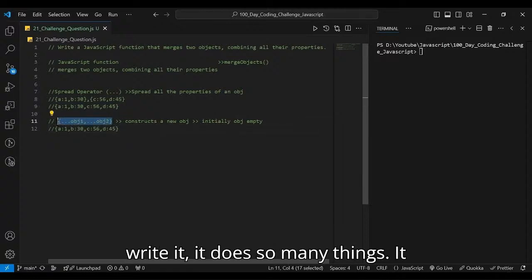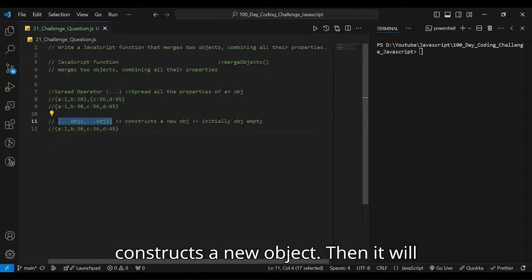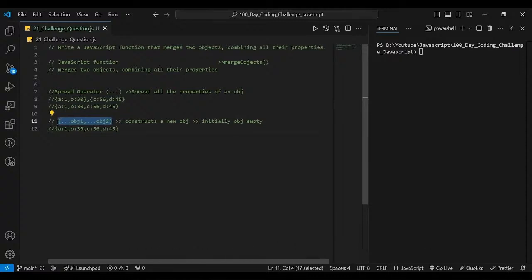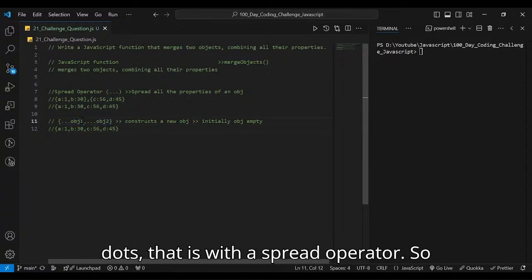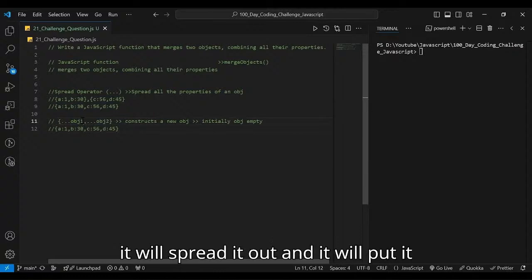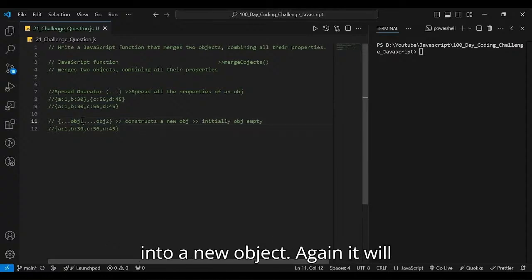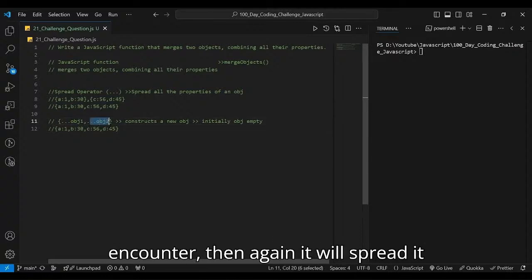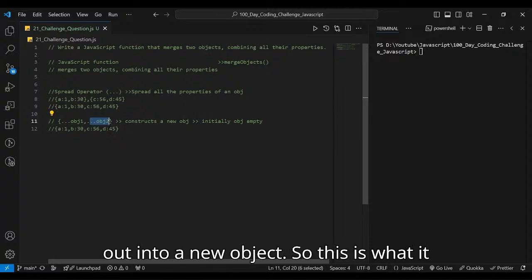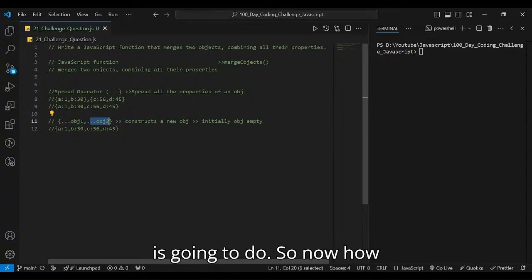If we write it out, it does so many things. It constructs a new object. Then it will encounter our object 1 with the 3 dots, that is, the spread operator. So it will spread it out and put it into the new object. Again, it will encounter the next one and spread it out into the new object. So this is what it is going to do.